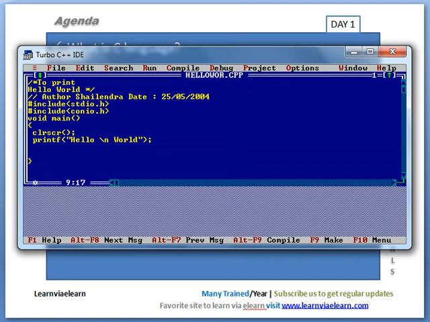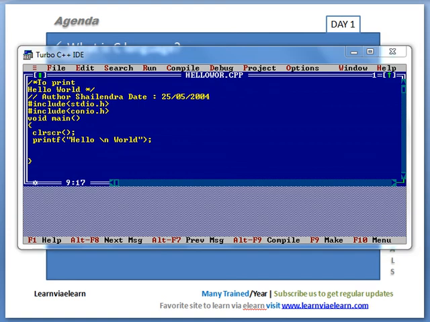So this is all about the basic C language program, and how we have printed a very basic hello world, and understood all the statements which are required with basic fundamentals.